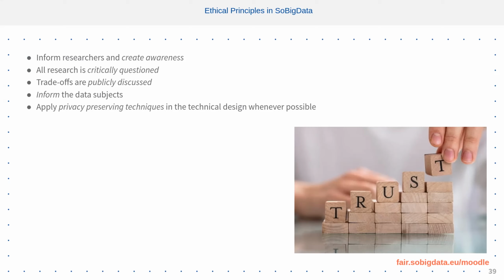This can be done by critically questioning all the choices that we make as researchers, and also the trade-offs, because of course there are trade-offs between privacy and utility, between fairness and privacy, between all these kinds of dimensions. There are these tensions that need to be publicly discussed. And this is related to the fourth point, which is informed data subjects. All the information that we have in our data catalog needs to be publicized, to be sure that all the data subjects, even if they are not directly recognizable in the data, are informed about the use that we make of their data. And then, of course, to apply privacy-preserving techniques as soon as possible.